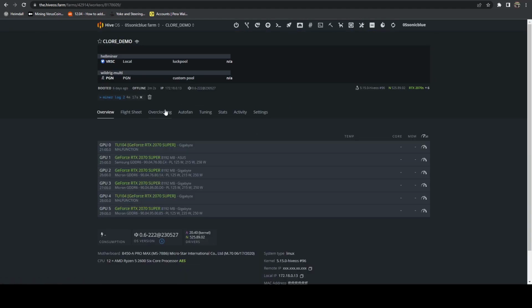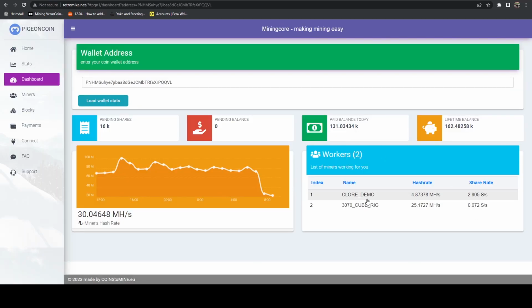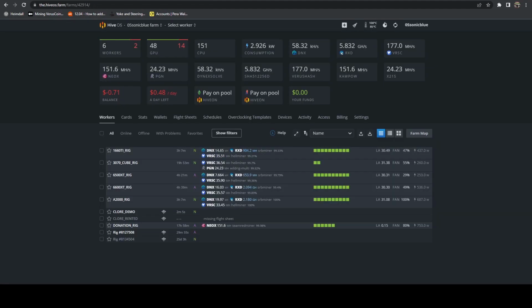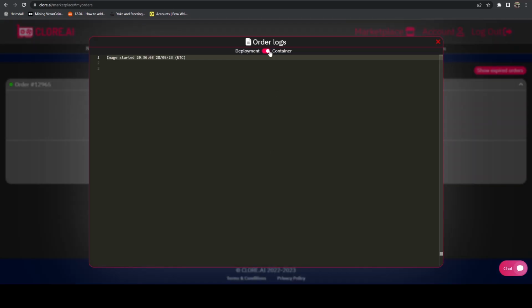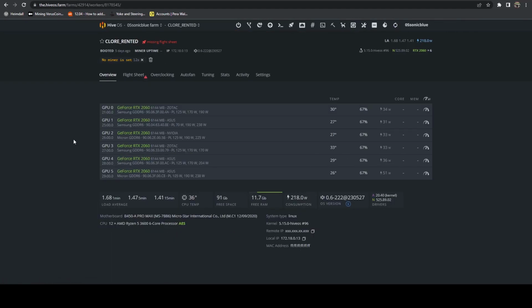So awesome. And while we're waiting for this to deploy, I can show you over on the pool that it was hashing. It was just hashing at a pretty low hash rate for a 2070. Pull up the logs. Okay, the image has started. Hop on over here. Refresh this in a couple minutes. Oops, it's already up. And here we go.